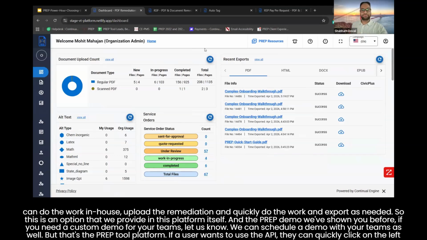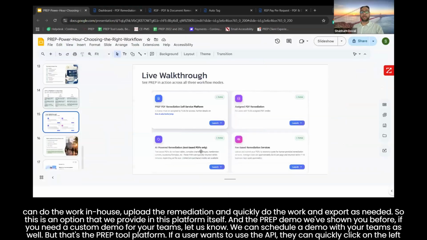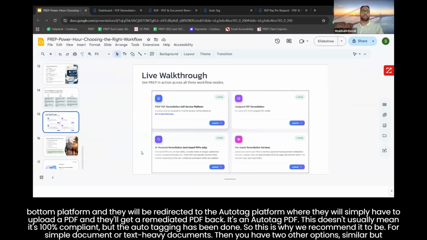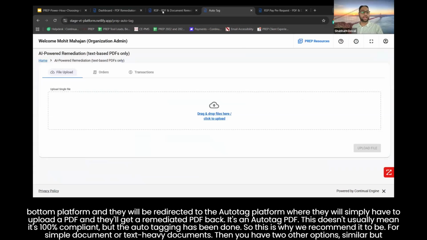And the prep demo we've shown you before. If you need a custom demo for your teams, let us know. We can schedule a demo with your teams as well. But that's the prep tool platform. If a user wants to use the API, they can quickly click on the left bottom platform and they will be redirected to the auto tag platform where they will simply have to upload a PDF and they'll get a remediated PDF back. It's an auto tag PDF. This doesn't usually mean it's 100% compliant, but the auto tagging has been done. So this is why we recommend it for simple or text heavy documents.